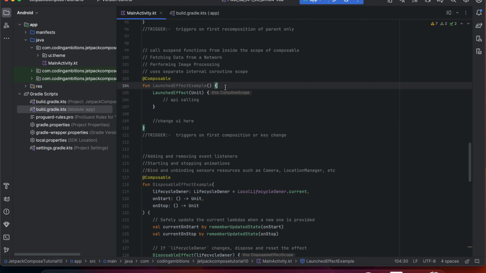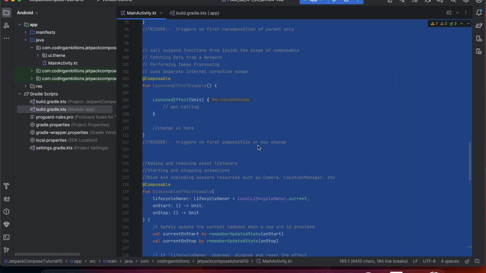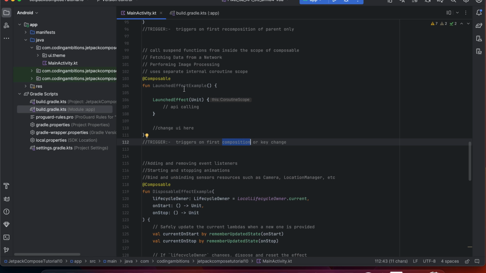And when it recomposes, it takes keys as well. If we are passing some key here and that key changes, then it will restart. If we don't want it to restart on a key, then we can pass Unit here. In that case, it will only restart whenever this composable is recomposed. So we can say it triggers on first composition or key change. On first composition, when it renders the first time, it will happen, and if the key changes, then it happens again. But if we have removed the key, then it will only trigger on composition. Fine.